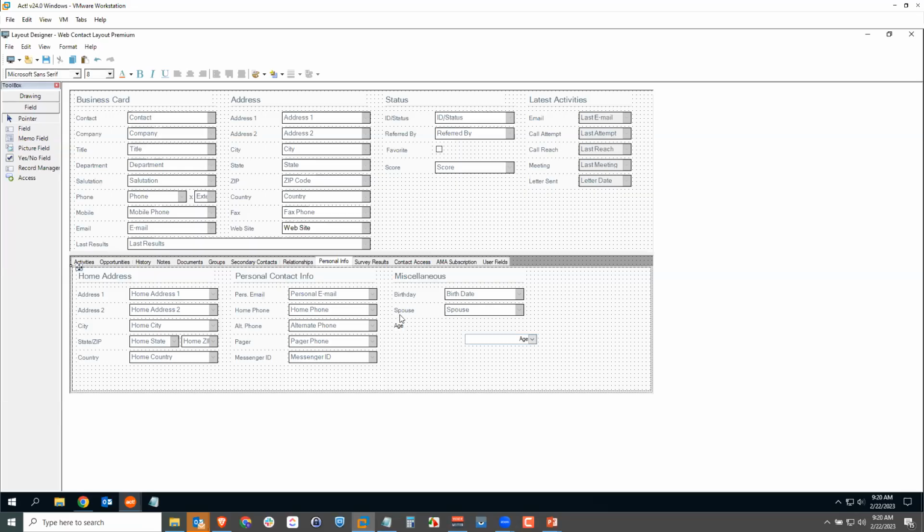But my fonts are kind of not right either. If I click age, it'll tell me I'm using Microsoft Sans Serif 8 or Sans Serif 8, and spouse is using Microsoft Sans Serif 9. So all I have to do then is just go to age and change this to 9.